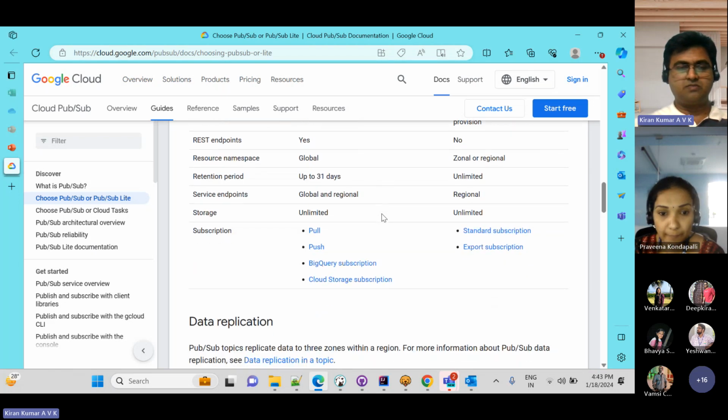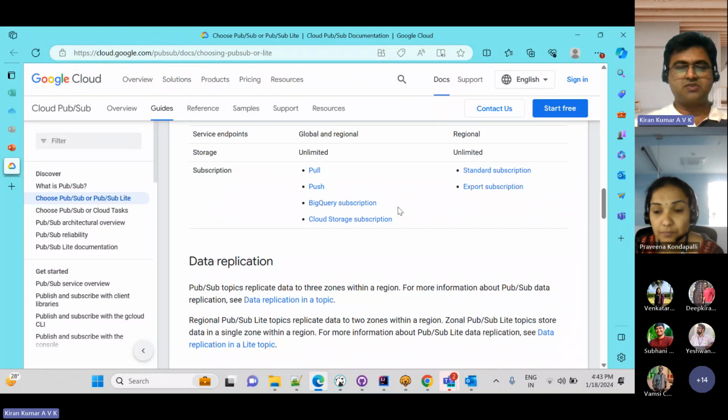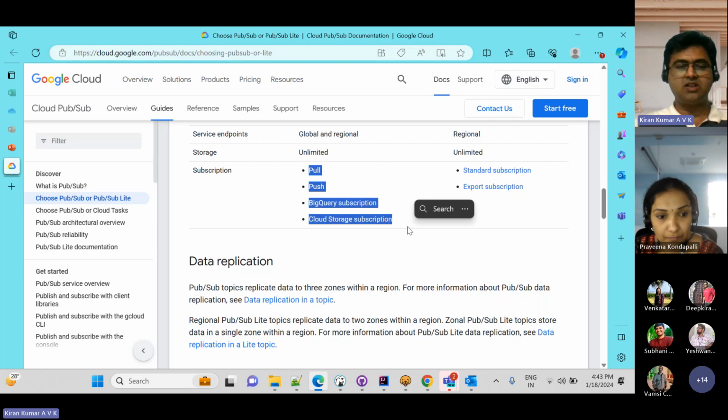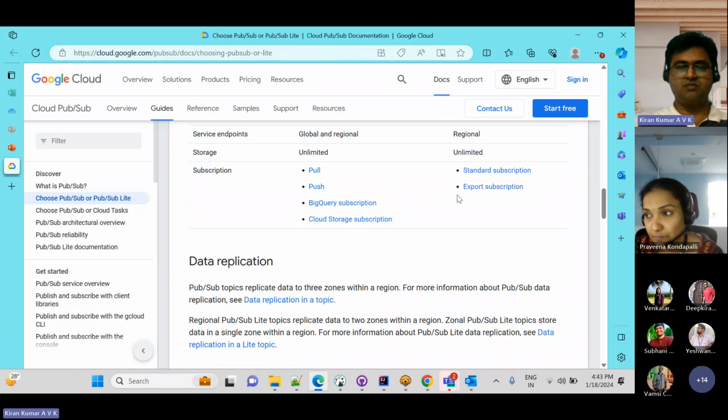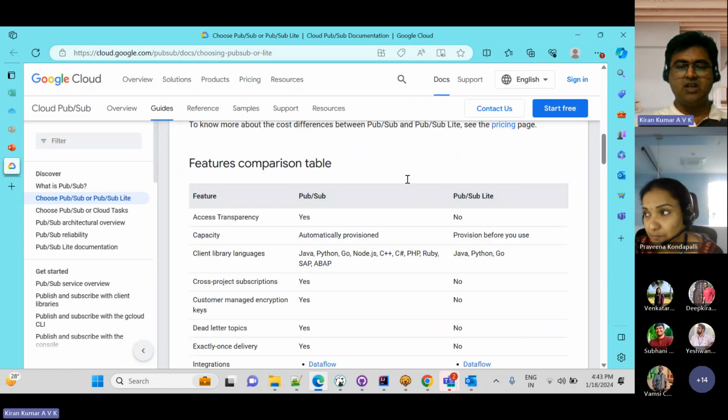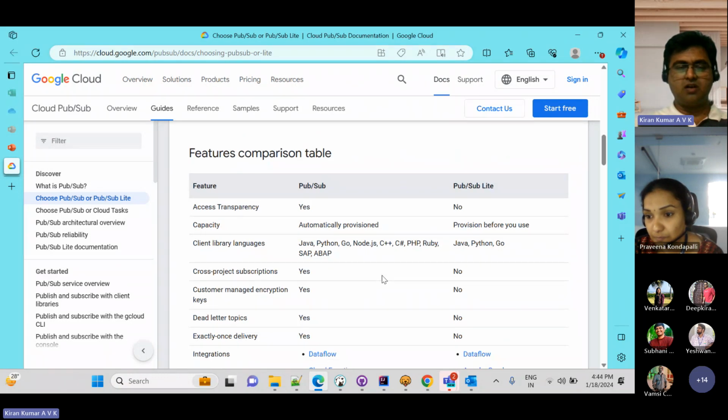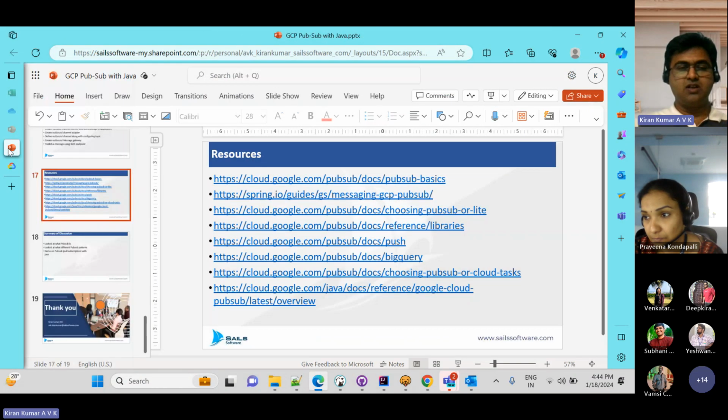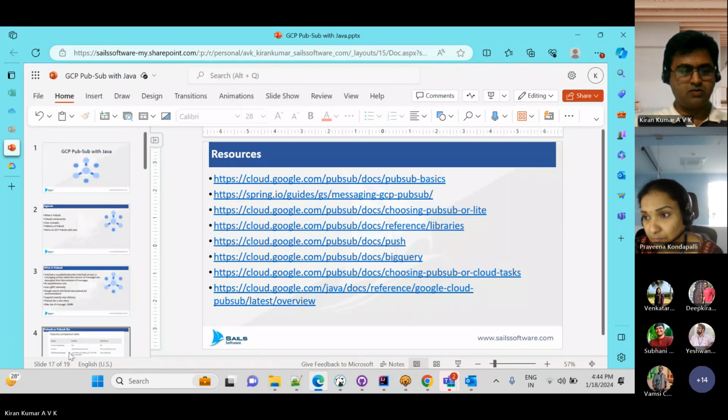Okay, so see the retention period, up to 31 days, and service endpoints. Even the subscriptions, right? There are many types of subscriptions available for PubSub, whereas not for PubSub Lite. So there are a lot of features that actually differ.